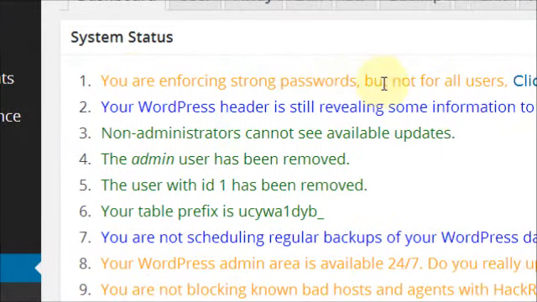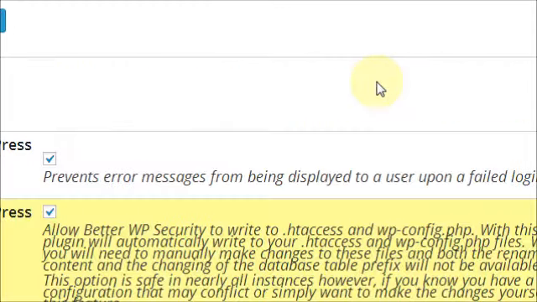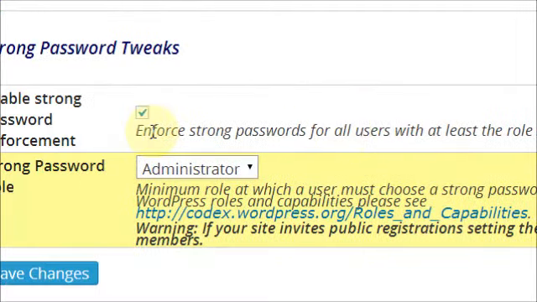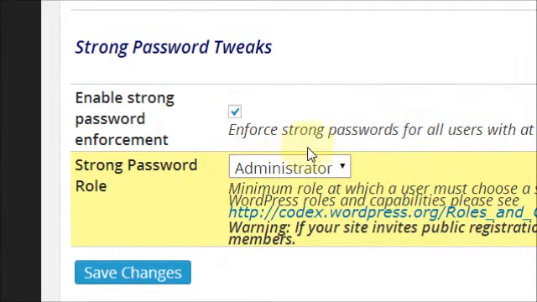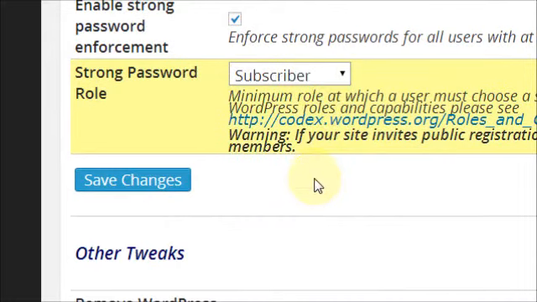So you are enforcing strong passwords, but not for all users. If I click here to fix, I can show you what they're meaning here. What's happening here is that you're enforcing strong passwords only on the administrator. Enforcing strong passwords means that the user probably has to enter a special character or numbers and letters. So if you're enforcing strong passwords for all users, then you would set it to subscriber.